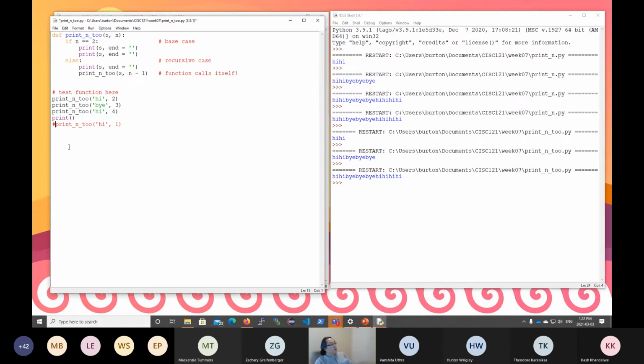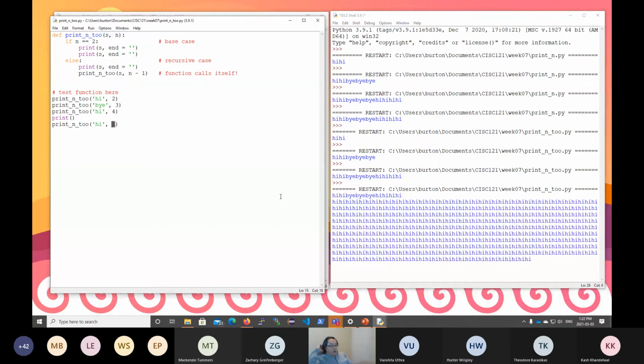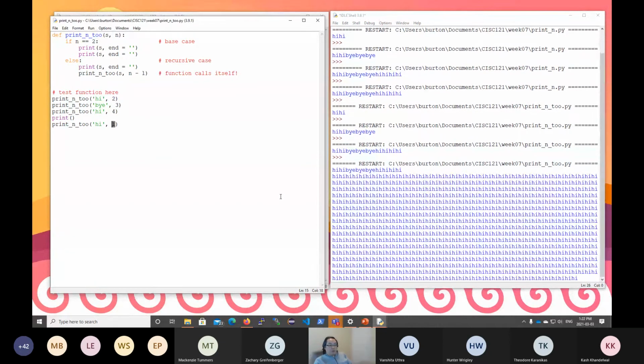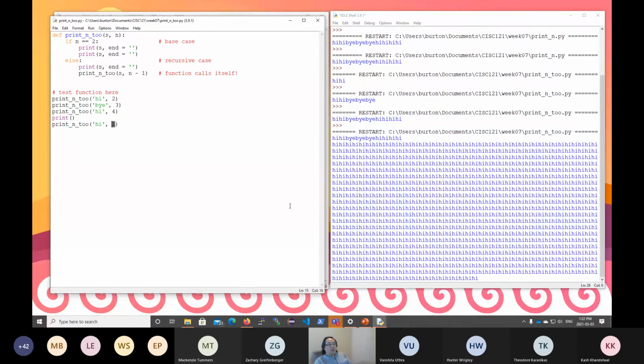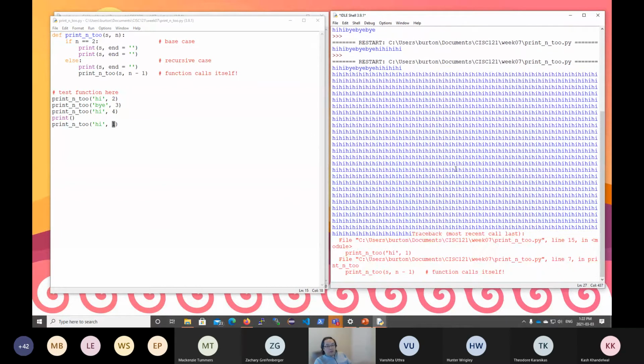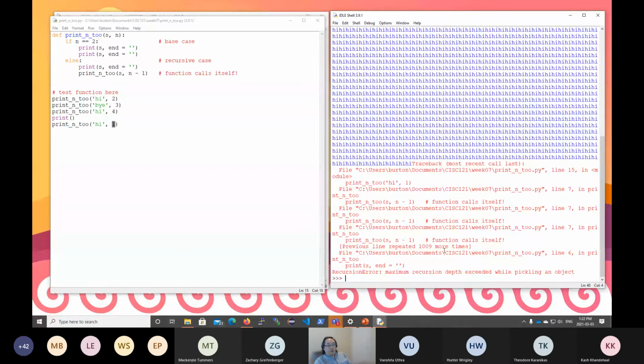Blank line. And now I'm going to call print n2 with 1, when n equals 1. And so when I do that, I get the following. Oh, so now it's printing out hi. It looks like it's going to print out hi continuously. In fact, this will print hi continuously until I run out of memory. And so I've actually run out of one type of memory right here. I haven't actually run out of system memory because I have like 16 gigabytes of RAM on this thing. I've run out of a different type of memory that I'll explain in a second.